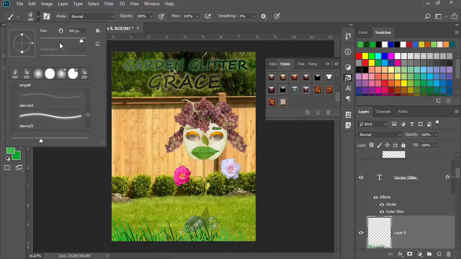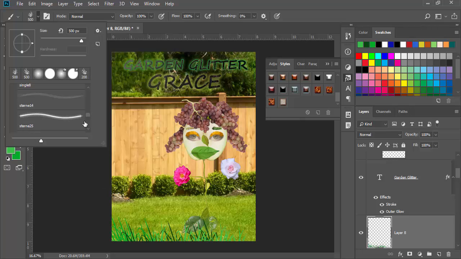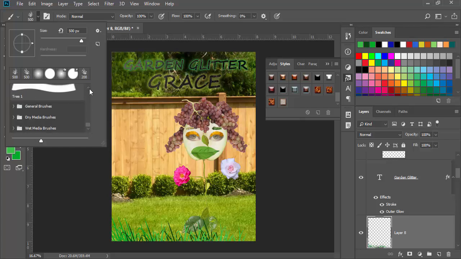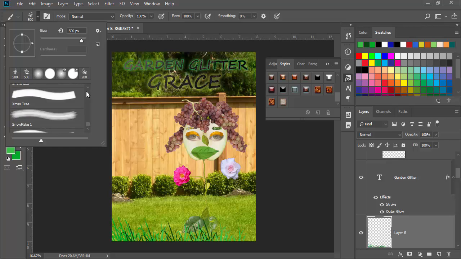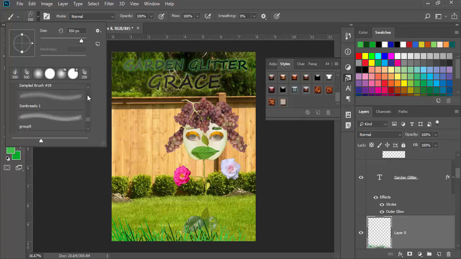I'll post an attachment of grasses, but all you do is load the brushes in by importing them, and it'll add them to your brush panel down here, and usually it goes toward the bottom. I use brushes all the time. There are different things that I did for Christmas, like snowflakes, which is kind of cool, and snow. I think that definitely will help out.